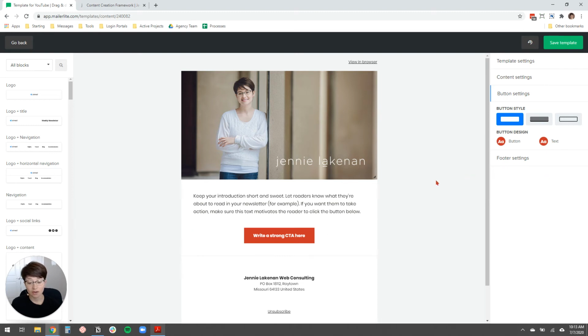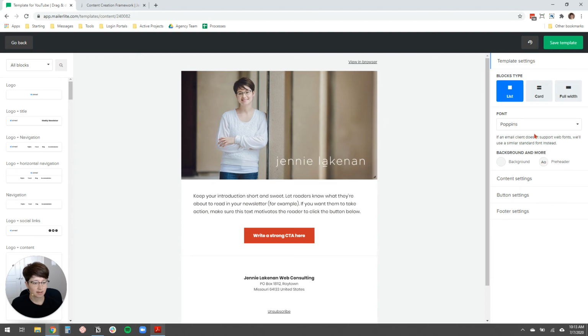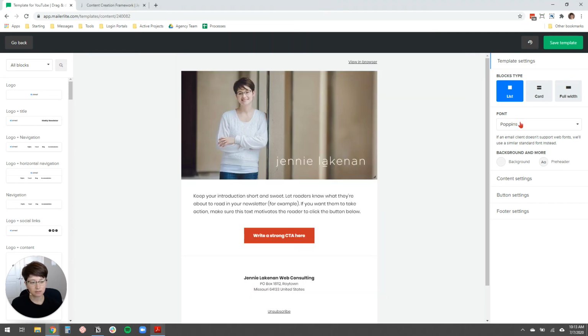All right, so we're almost done. The last thing we need to do, I forgot to do this earlier, is change the font for our whole email. So I'm going to come back over to content settings here. See, it's not actually in content settings, it's in template settings. And I'm going to edit the font. As you'll see on my style guide, I have a couple of different fonts to choose from, but usually what I have my big paragraphs of text be is this Montserrat. And so Mailerlite does actually happen to have Montserrat here as an option.